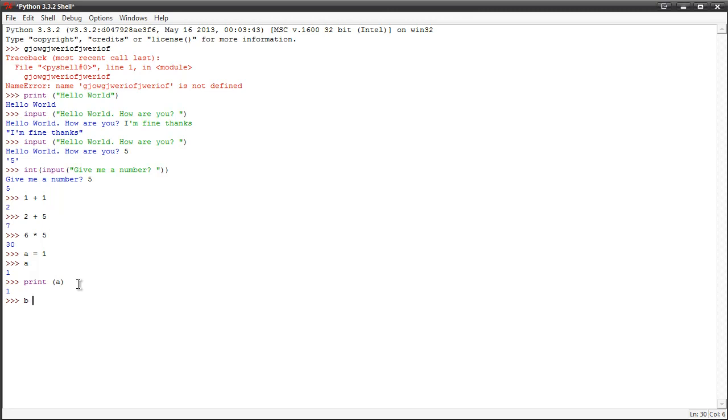So if I then do B equals 2, it's going to store B as 2, which then means if I do A plus B, you'll see it's performed a simple calculation and it's returned and remembered that A was 1, B was 2, and that's ended up as 3.